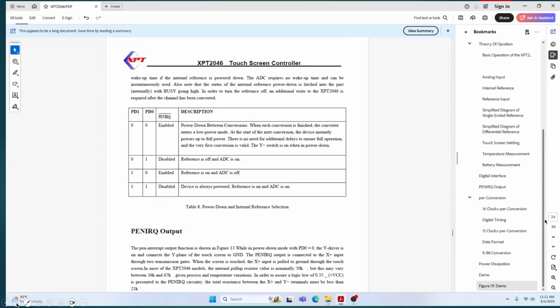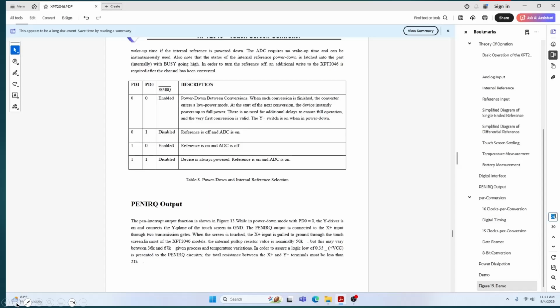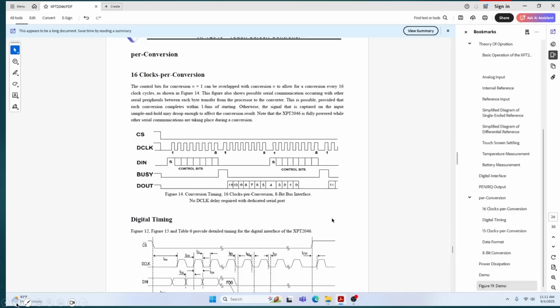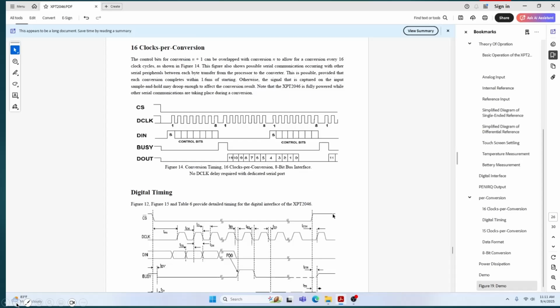Now this is where I showed you the PD1 and PD2, which were the power down modes. So the values are right there. Now let's go to page 26. Okay, this shows you how this is going to work, for the 12-bit resolution, which is what we are interested in.